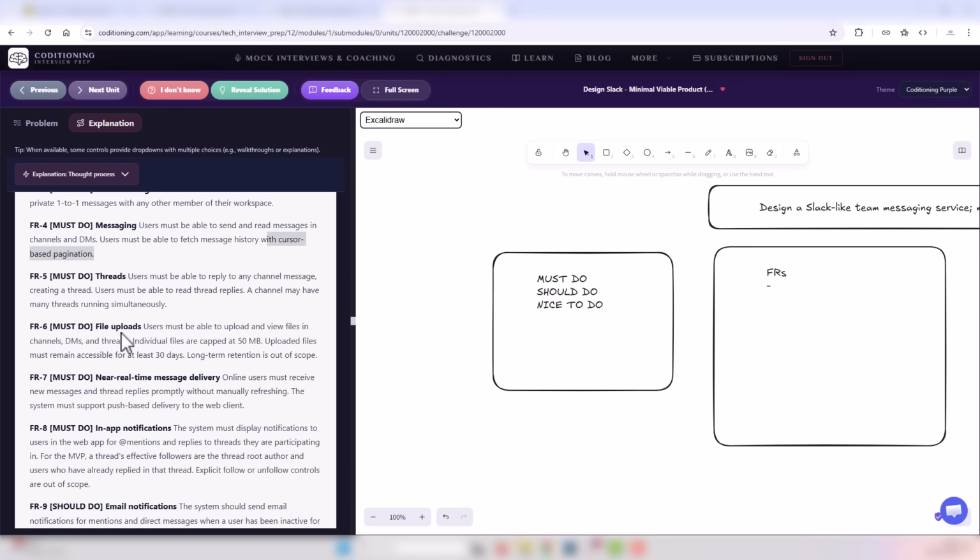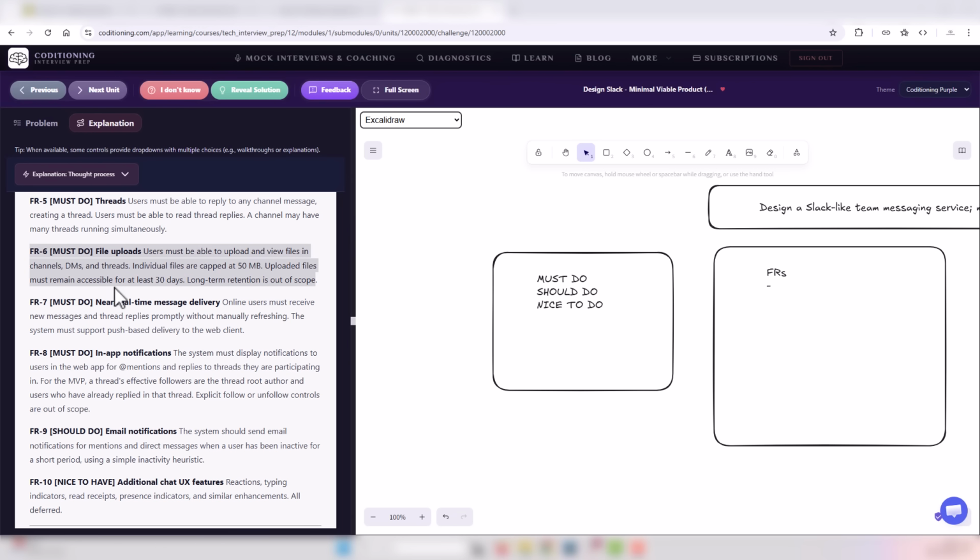Some could argue this should be a should do, and it could be in the next iteration. So maybe you can agree with your interviewer whether they want to see this. But I think file uploads are quite core, so I'll at least try to include it. The only cap I'll do, because it's an MVP, is to put a limit on file sizes, but a very small limit. So I'll just limit it to like 50 megabytes or maybe even something smaller.